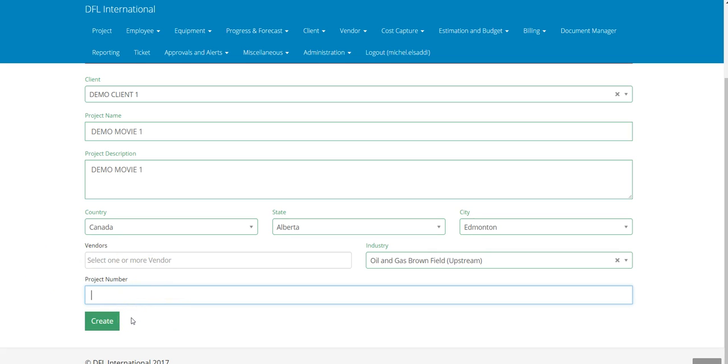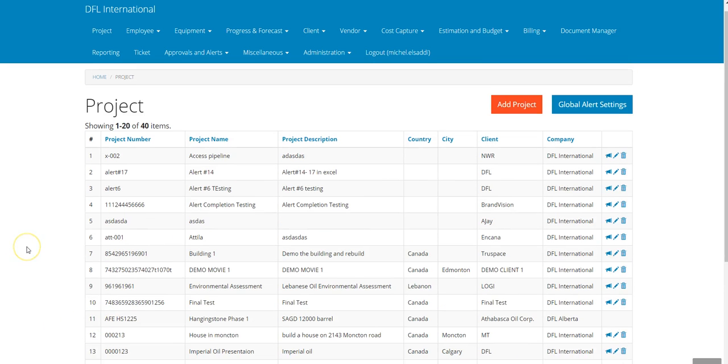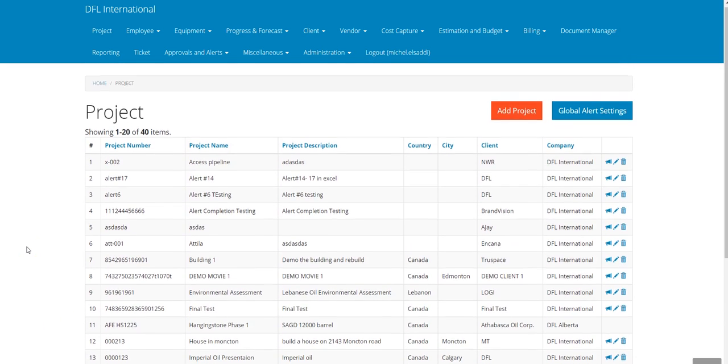However, we can also program any corporate numerical sequence that you guys want to number your project with. That can be programmed automatically. So every project has specific unique numbers. So I'm going to put a number here and I could create. Now the project has been created. It's part of the database.